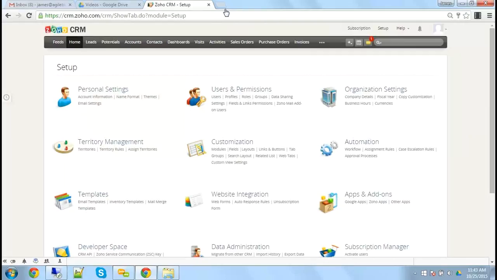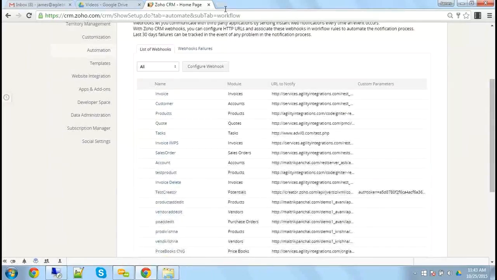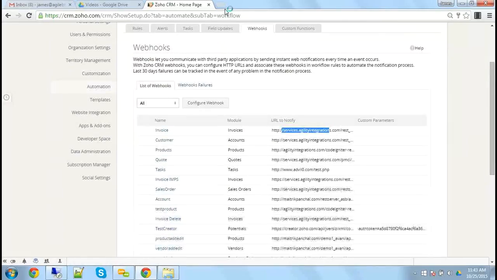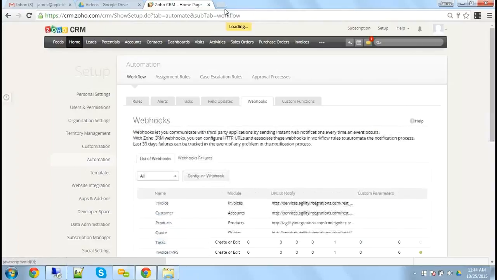So I'm going to hit setup and go to automation here, and I have my webhooks for the automation area. What webhooks do is they send information to other URLs, okay? And in my case, I'm sending information to my web server, services.agilityintegrations.com. Agility Integrations is our integration site. And I can do that on different rules here in Zoho. So in my case, I'm going to do it on create. I have a bunch of different rules here, but here's on create of an invoice. I'm going to trigger this webhook to be sent, which has my invoice data.